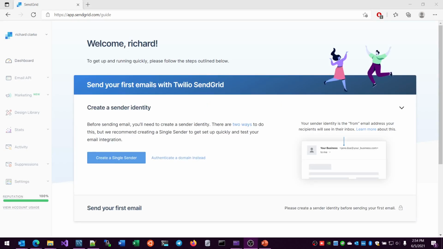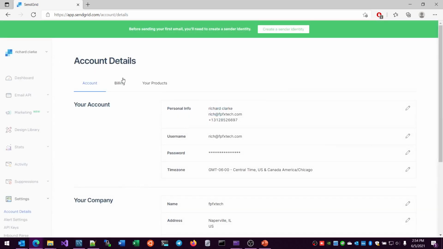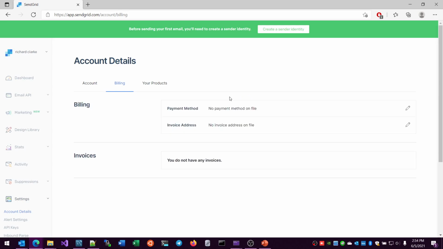Okay, with the domain verified, the next thing to do is to set up a billing profile. So in order to do that, you go to app.sendgrid.com and you click your company name followed by account details and then billing. And you go ahead and insert a payment method and details.